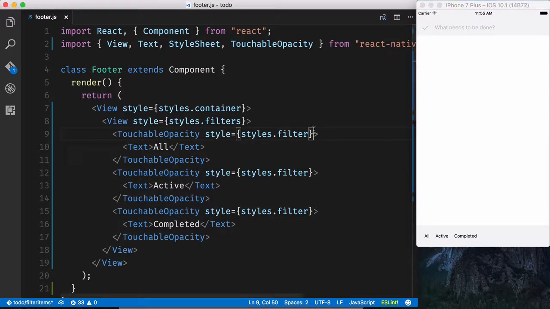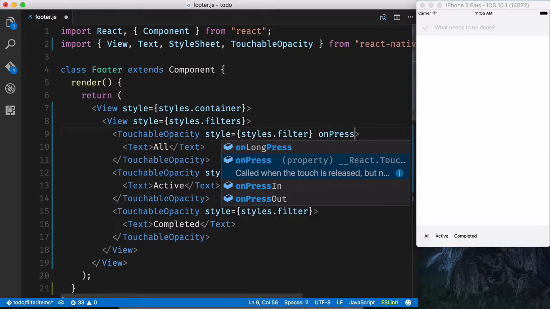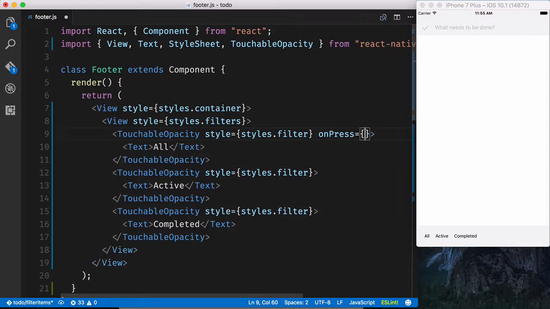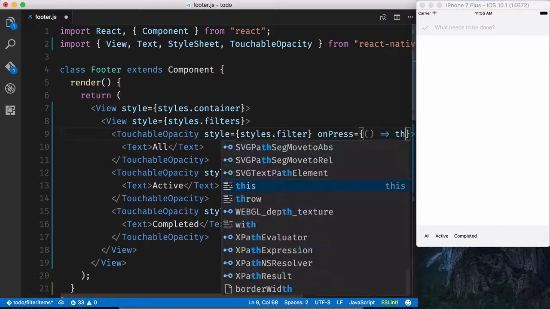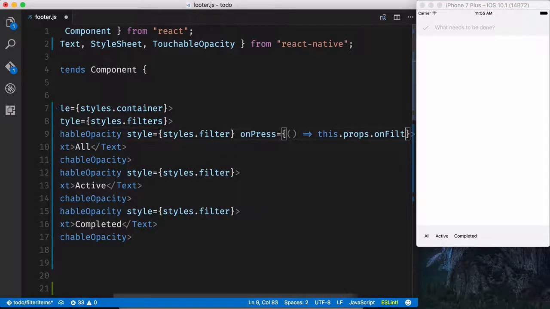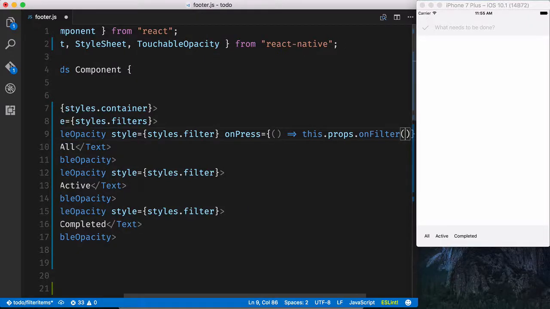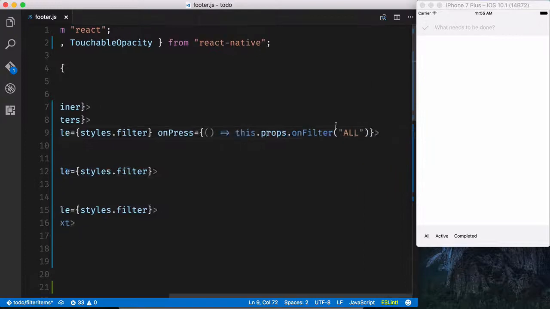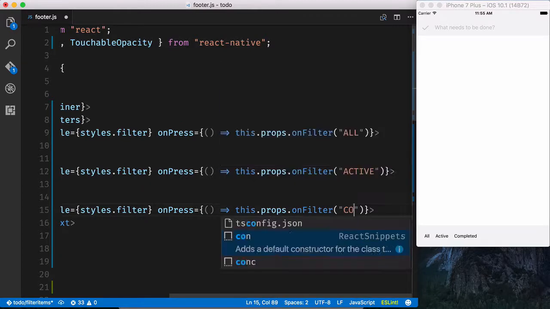Now we'll go add an onPress prop to each of our touchable opacities, which will be a function that calls this.props.onFilter, which will take an argument of the items that we want to show. So in this case, it'll be all. Copy this. Here, we'll switch this one to active. And here, we'll say completed.